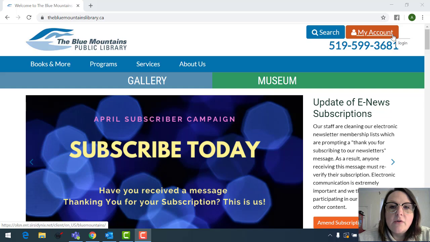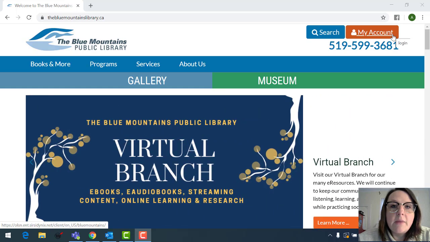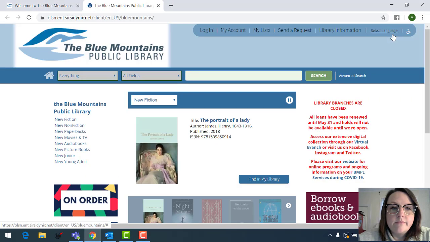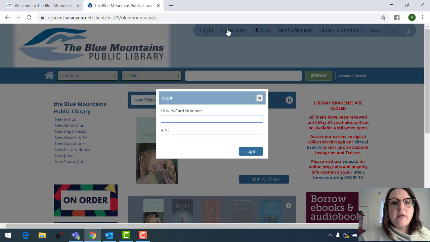And if you are on a tablet or on a phone, it'll show up as just a little white man with an orange button. There won't be any text on it. Once you get into this part of our website, you're going to actually click on the My Account button up here. And then you're going to type in your library card number.